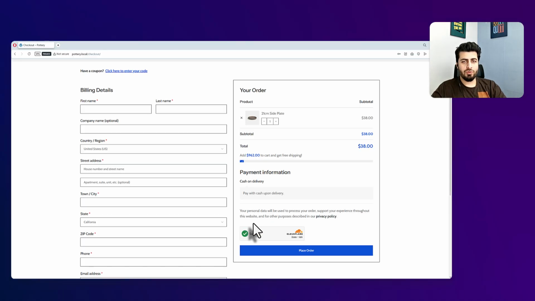And that's how easy it is to add the right protection to your WooCommerce store and avoid fake orders.